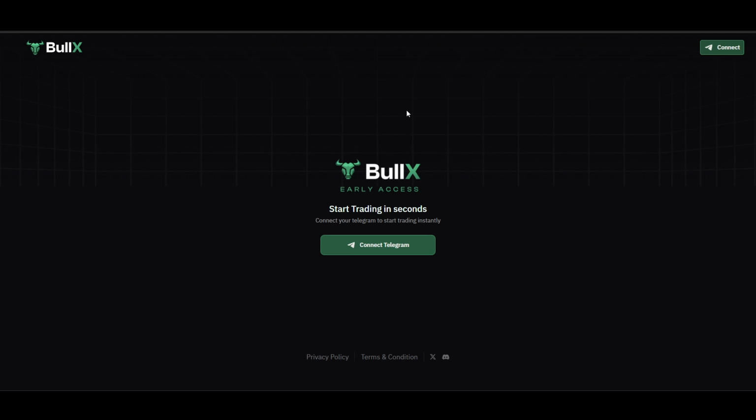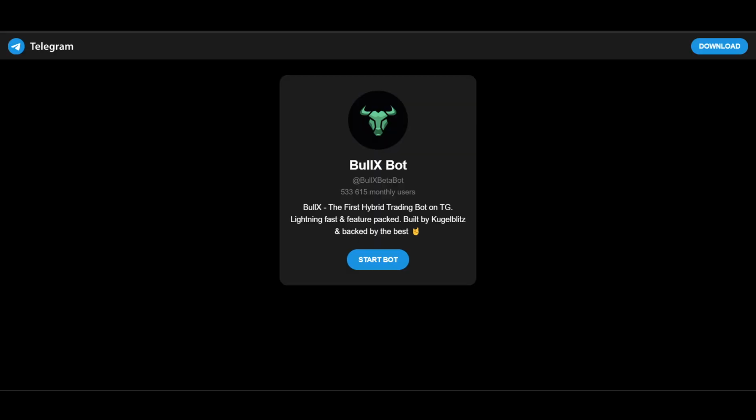How to connect Phantom Wallet to Bullx. So open your Bullx account here, right? Log in to your Bullx account. So we have to connect with our Telegram account. So we have to do this, right?